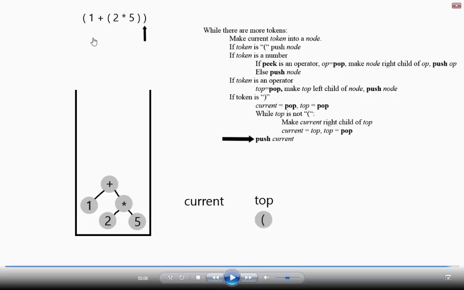If we did prefix, you always print yourself first. So you do plus 1 times 2, 5. Postfix, you always print yourself last. So this one would be 1, 2, 5 times plus as I come back up. Hopefully that helps a little bit in explaining the Infix translator.